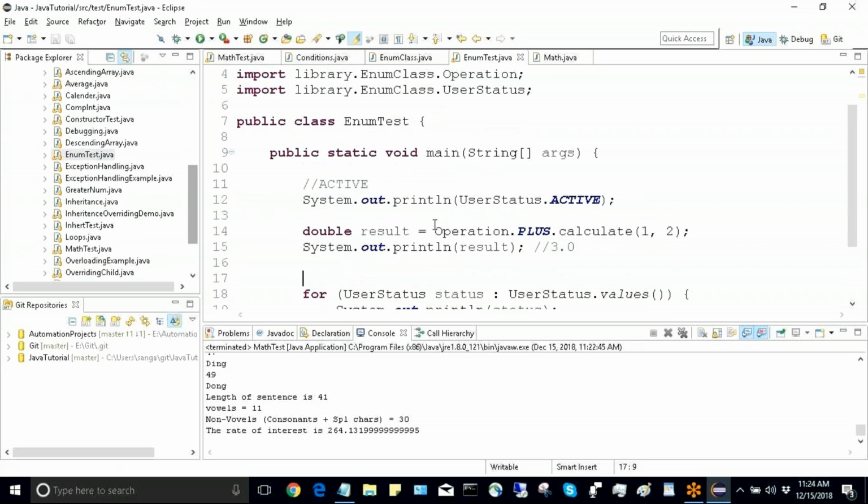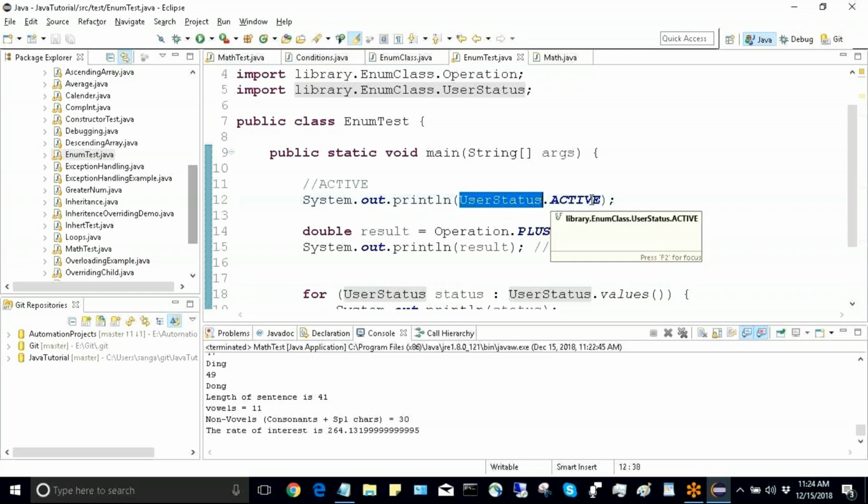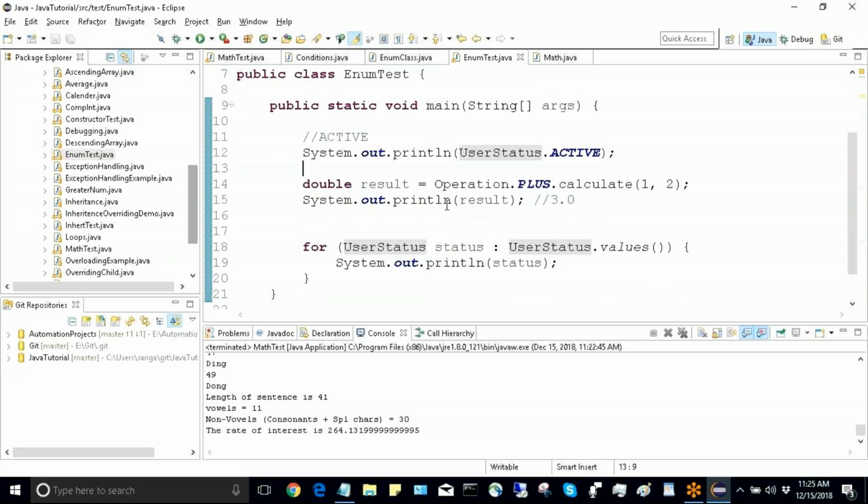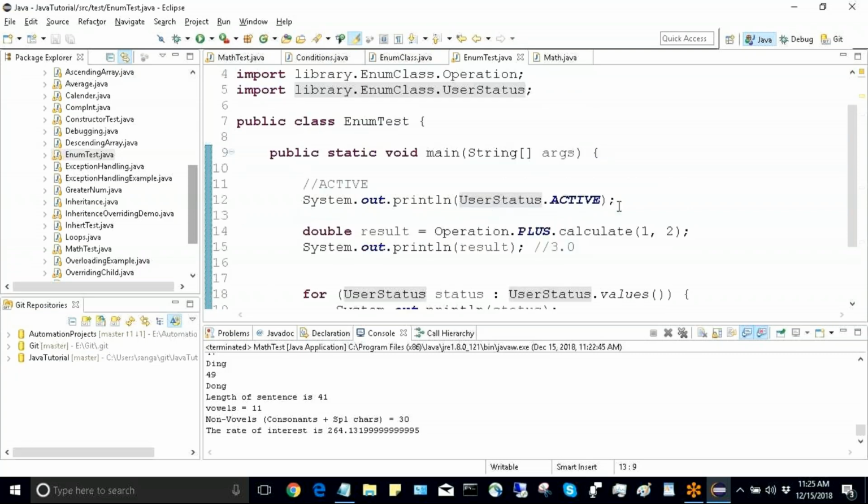So sysout user status dot active. User status is the enum name and dot active is its value. So this will print the enum status active. It's just one way of making constants instead of constants. Since you have different statuses, active, pending, suspended, whatever, it's easier to go for enum rather than constants. And this is the simplest example in enum.